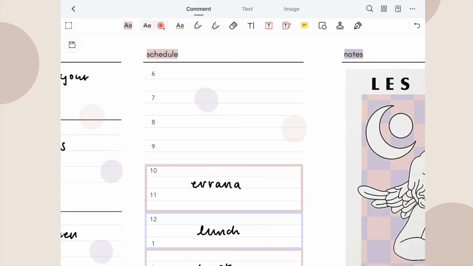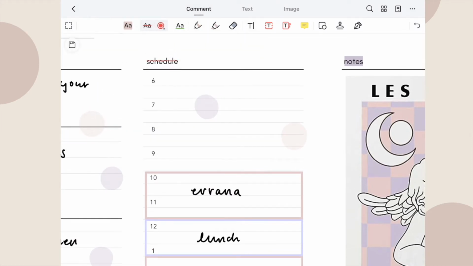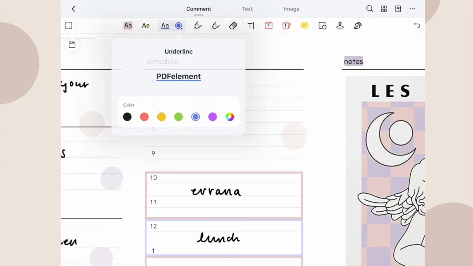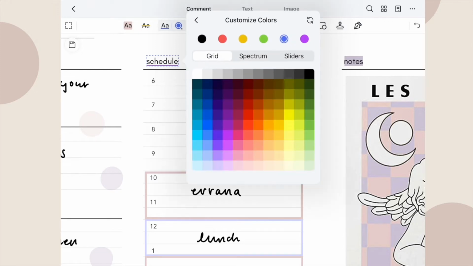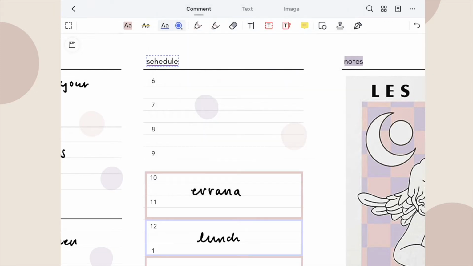As you can see, the comment section is packed with annotation tools. For my purposes of using it as a planner, it is way over the top. And of course, you might not just be using this for a planner, you're probably a student or a business owner. And this is an Acrobat alternative, so you'll know how powerful this app is. All these tools are very intuitive to use and they bring so much value.